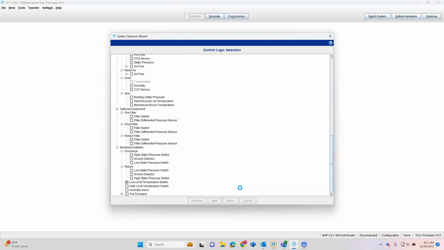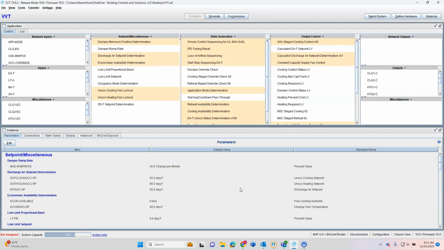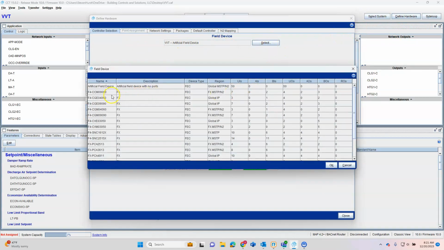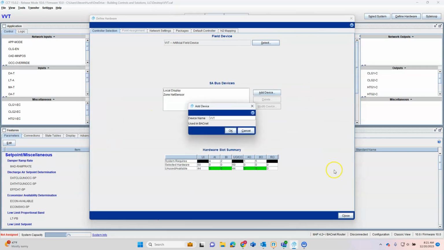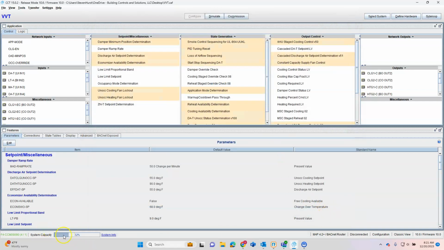That's all. Now, we got to keep an eye on the system capacity down here, but in order to get a true system capacity, we got to make sure we have a controller selected. So we're going to come over to define hardware and see there's no controller selected here. So we're going to choose the 9090 MSTP variety. There we go. So now we have that. So now our system capacity is 32. So we know what we can kind of do with it.